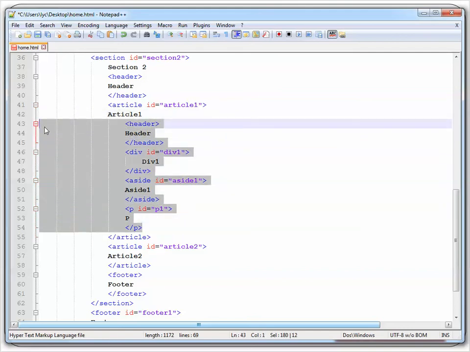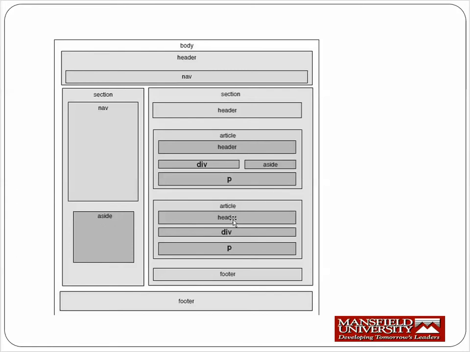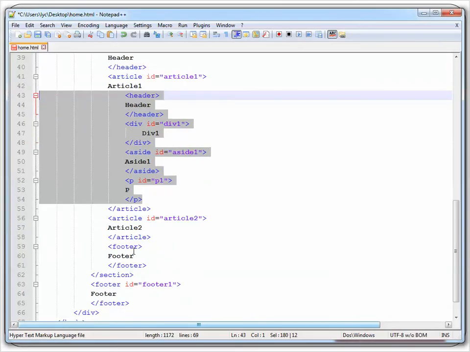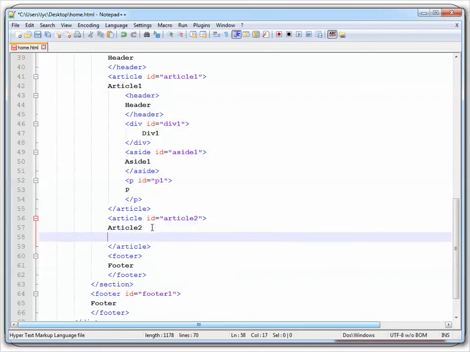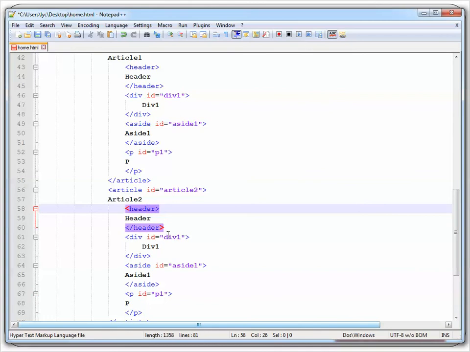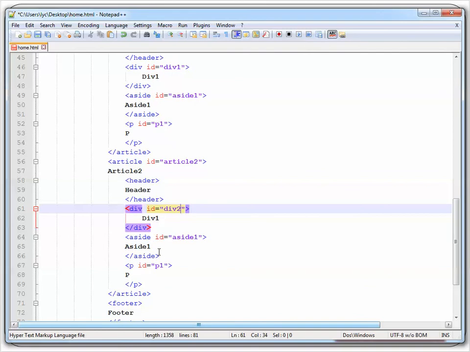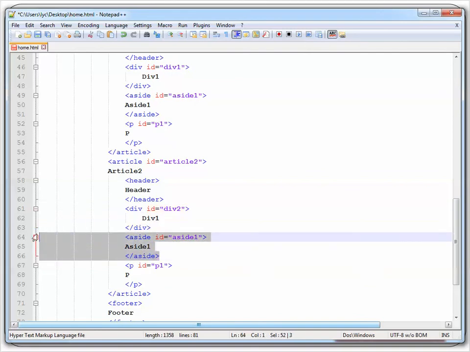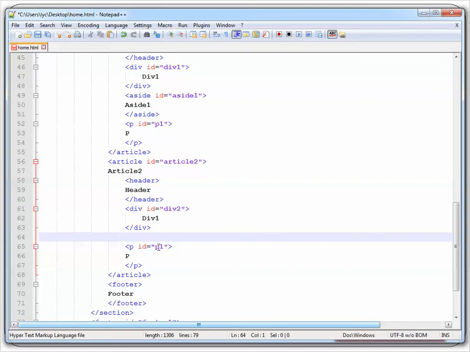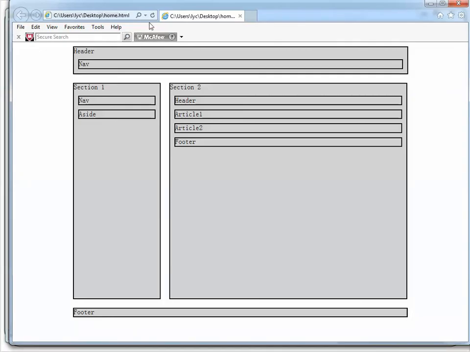So the same thing, we can copy the content to article 2, because look here, we have header, division, and paragraph, the same thing. So we just copy inside, actually article 2, and paste here. We have a header, and this division will be division 2. And for article 2, we don't have the aside bar, so delete it. And for the paragraph, it's paragraph 2. Okay, then let's run it.